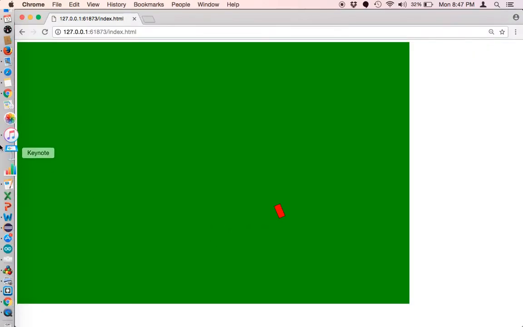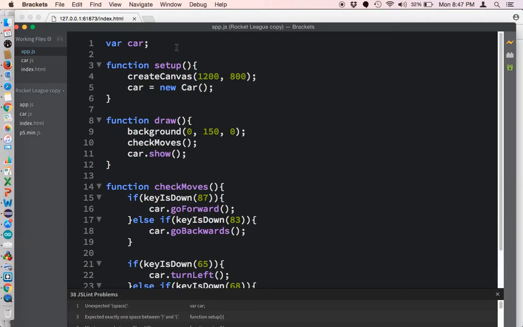I could probably even make it wider just for fun. Can I make it just a little wider here? Can I do like 1500, 800? Oh yeah, okay, that looks like a field now. It's like a sideways Rocket League, so left and right.